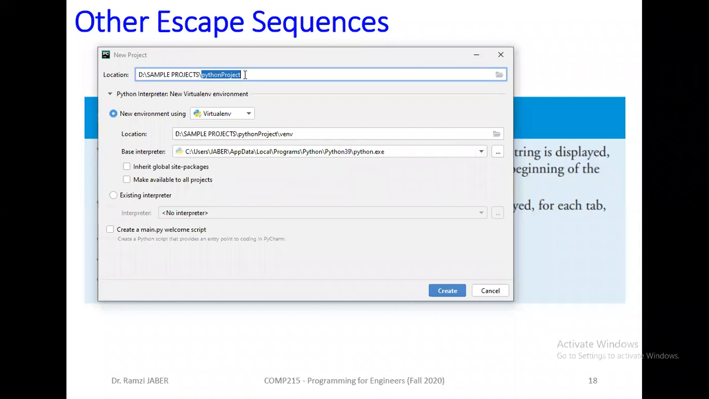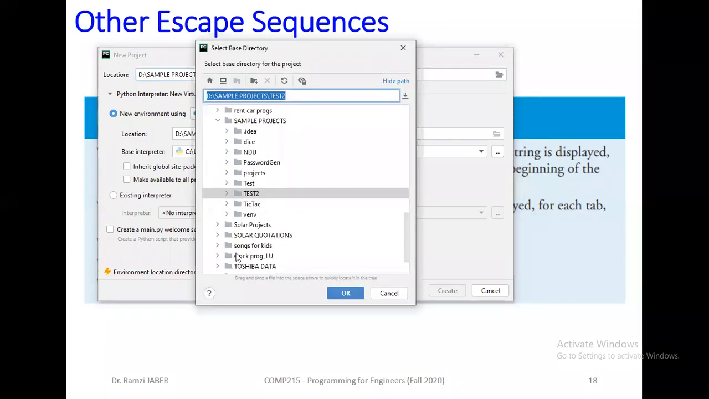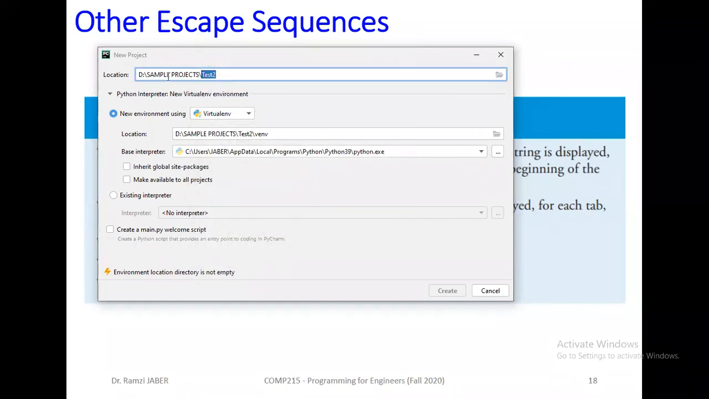Here we have test 2. You can change the project title and the desired location. You can click here and choose which folder you want to save your file. For example, in my computer, these sample projects are in the test 2 folder. Don't change these values. They will be created automatically. Remember to uncheck this. Don't click here.